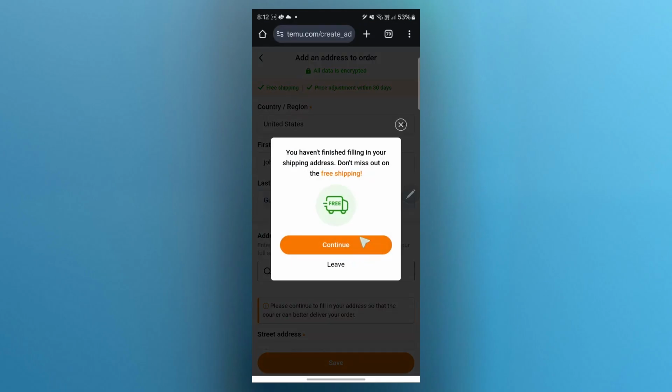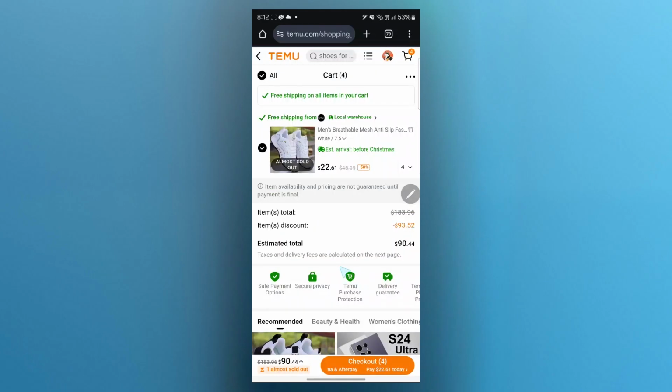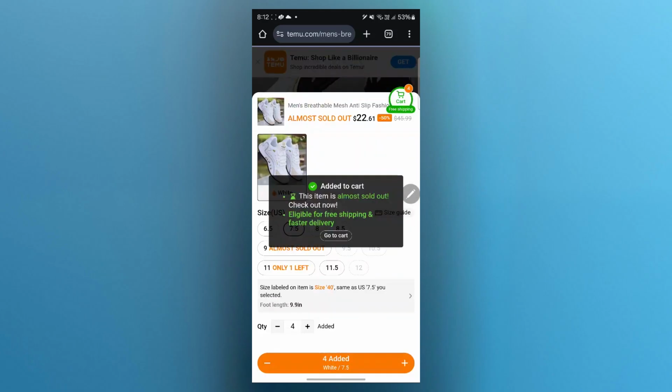be taken over to the next page, that is the payments page. There, you'll have to simply complete the payment using a payment method. After you do that, you would have successfully bought that item on Temu.